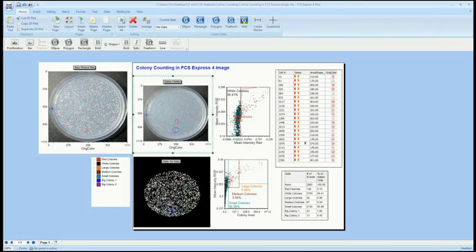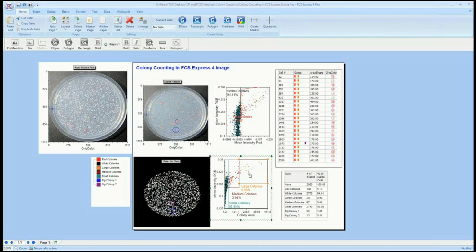And you'll notice that we've also put in some dot plots here for this data. And Mark had said that we've put out a few different parameters. One of them is going to be the mean intensity of the red, and one is going to be the mean intensity of the red, green, blue together. So if we only look at colonies that fall to the right of this, we can assume that they're red. Colonies that fall to the left of this, we can assume that they're white. And we also have a colony area parameter. So we can easily define large colonies, medium colonies, small colonies.